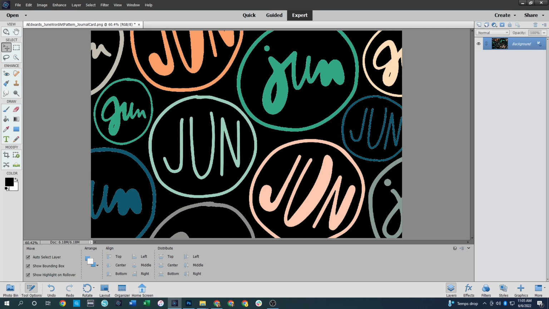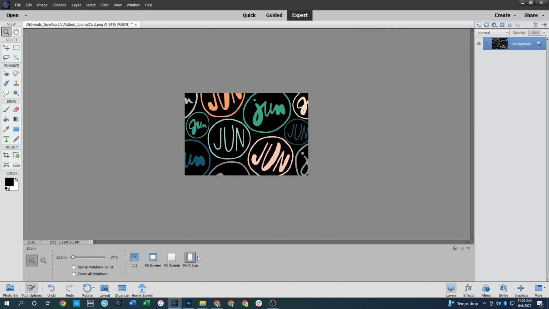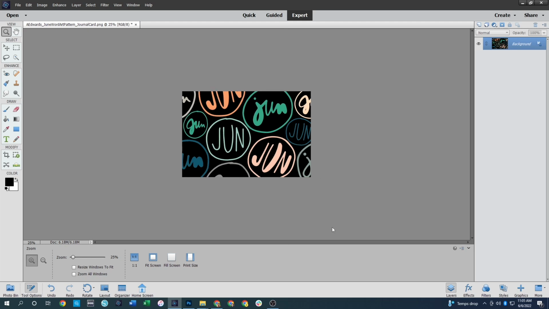I can then grab my glass here. I want this to be print size so we can see what this will look like when it prints out. It looks pretty darn good. So there is the color range function inside of Photoshop Elements.